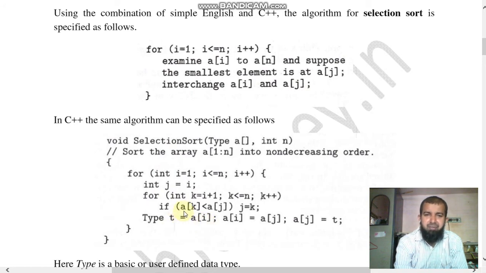If a of k is less than a of j, you have to compulsorily specify the brackets, and the subscripts are all compulsory. Some things are optional, you can give them or not, but here you must give the semicolon and such things. So this is how to exchange the two numbers. When this condition is satisfied, you have to exchange the first and second number using temp. So this is the algorithm, and this is the C++ code.